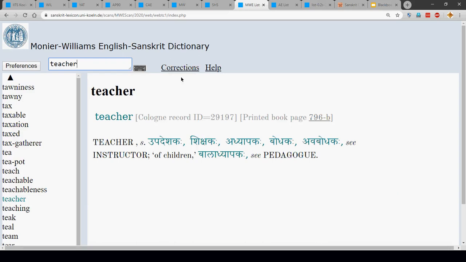So this one, Apte did not have teacher. Now this one has teacher. So you can have teacher, which is Upadeshaka, Shikshakaha, etc. Avbodhaka. Now it also has an entry, instructor of children, Baladhyapakaha, etc.